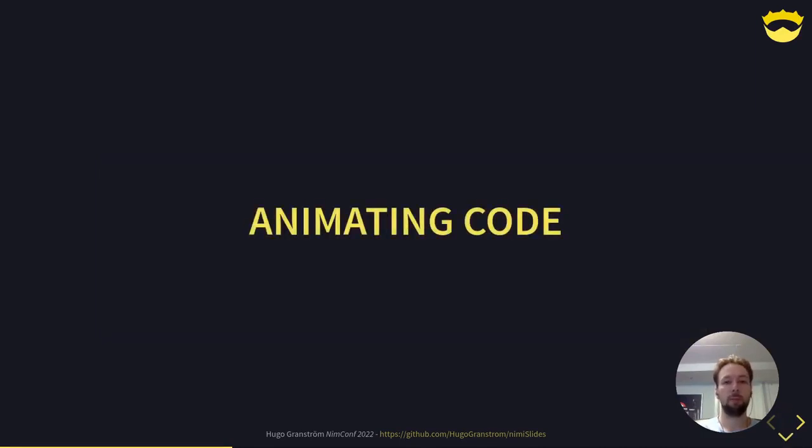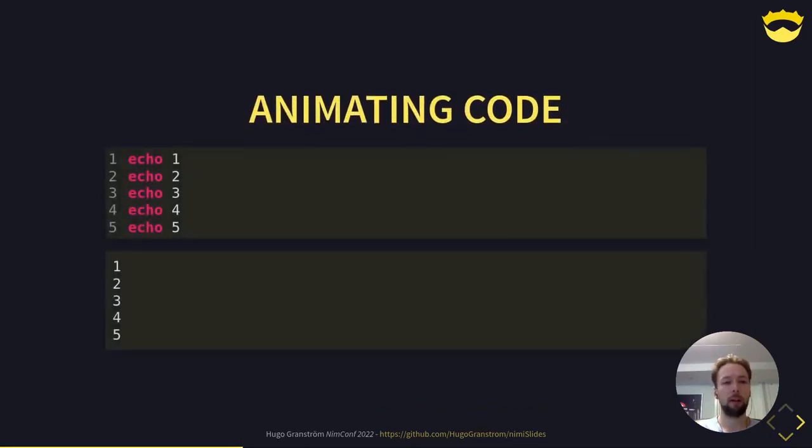But we can do much more than that. We can also animate the code by highlighting lines one by one or multiple ones. And it looks like this. First we highlight line 1, then line 3 and 4, then line 2, and lastly line 3 through 5. We can also see that it captures the output as well here.